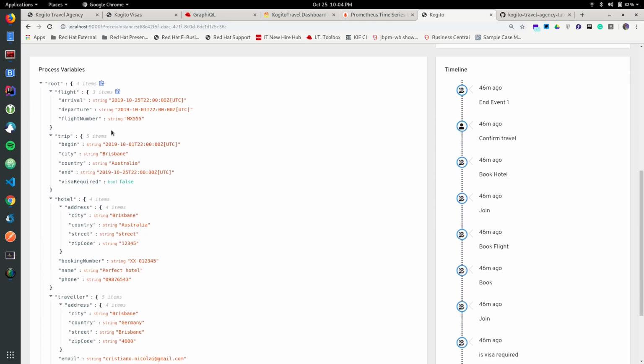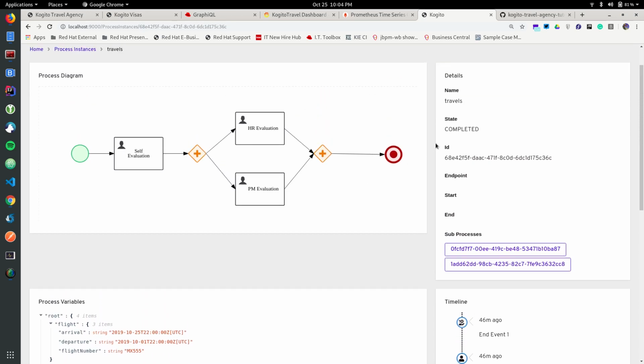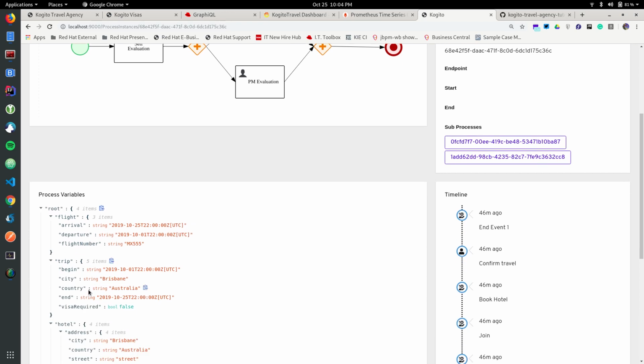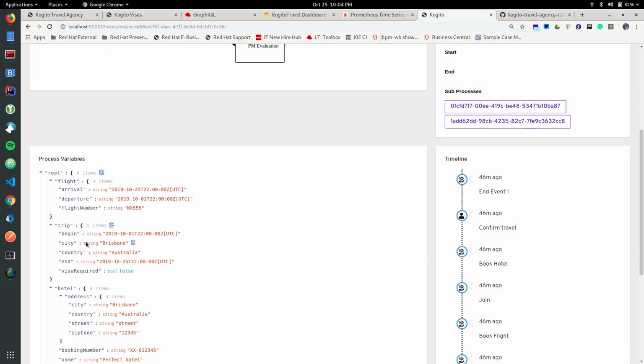Then the nice thing here is that we can actually show the full graph of variables, or so to say the full domain data regarding this process. So you can see the flight, the trip, and the hotel, and so on. Anything that was used as input for that process instance. In this case here is showing the current state of the process variables for this process. So if the process ended, so this one is completed, so that's how the state of the variables were at the end of the execution.